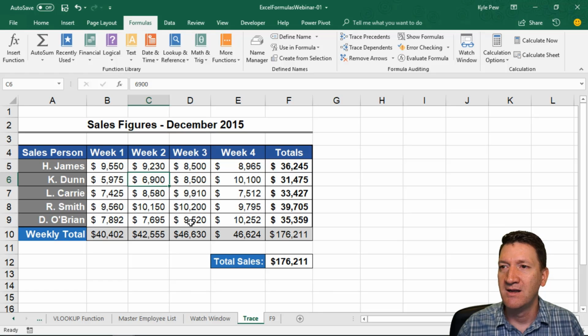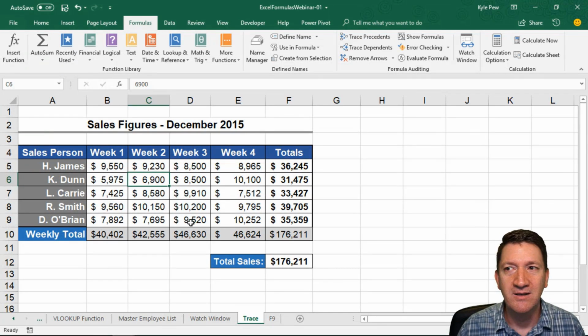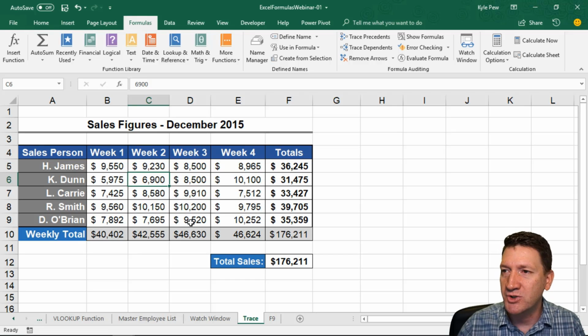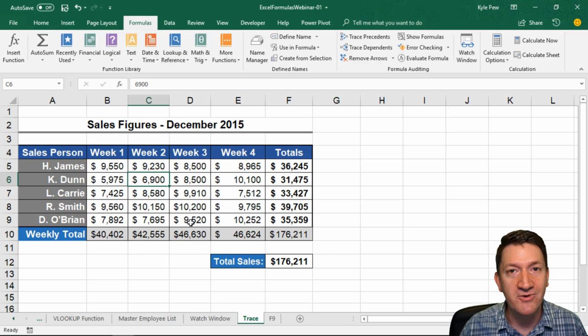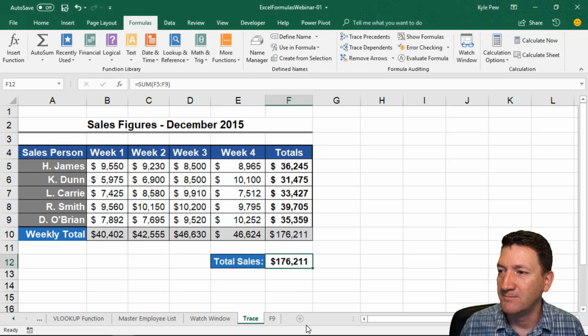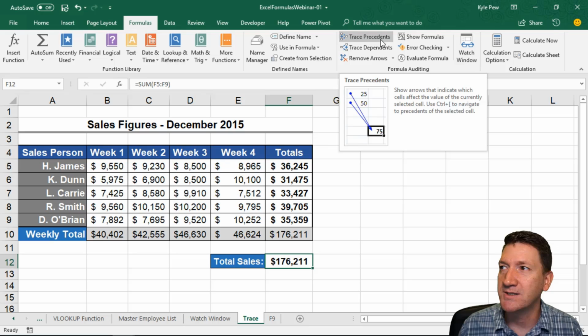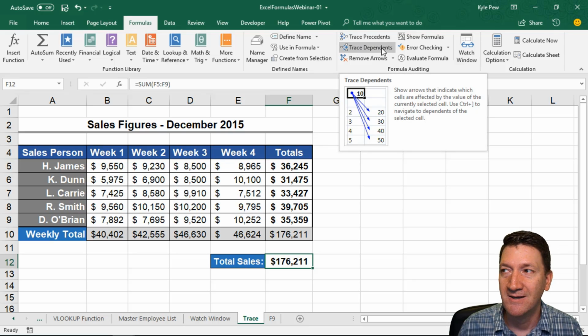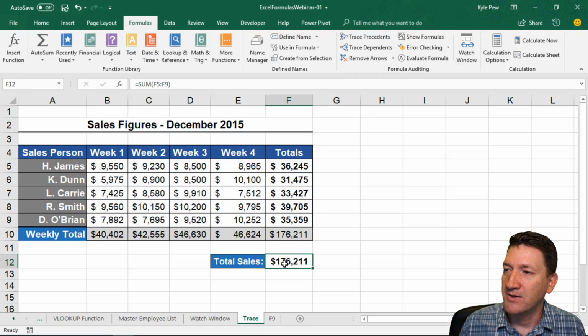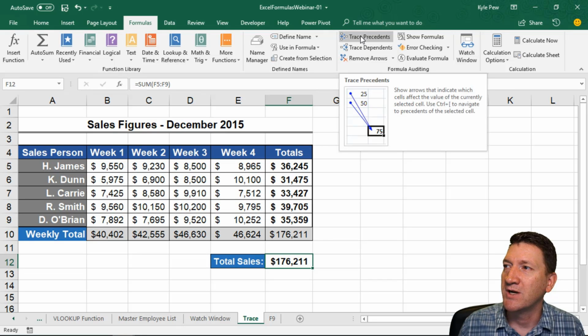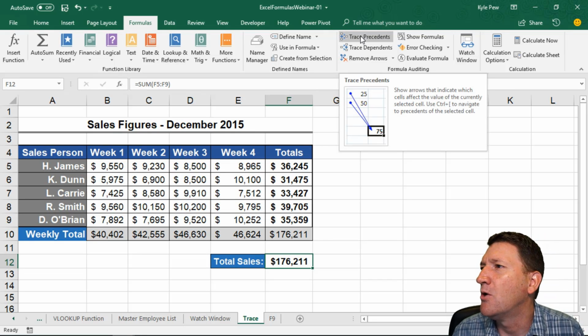Again, this is a sheet that I'm not quite as familiar with. So give me a little bit of information here. I want to trace what cells rely on other cells. Let's go back to the total, 176,211. I'm going to go up to my formulas tab. Underneath formulas, back in formula auditing, you've got trace precedents and trace dependents. All right, let's see. I've got the 176,000 here. If I go up to trace precedents, what does this one say? Show arrows that indicate which cells affect the value of the currently selected cell.